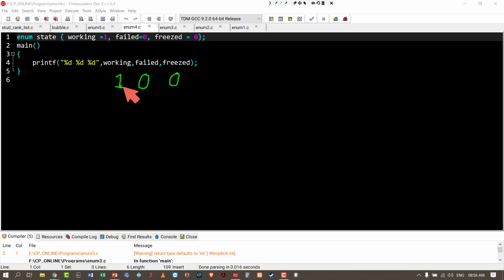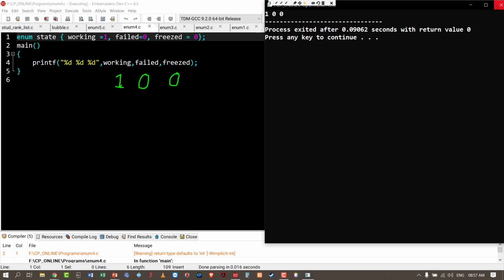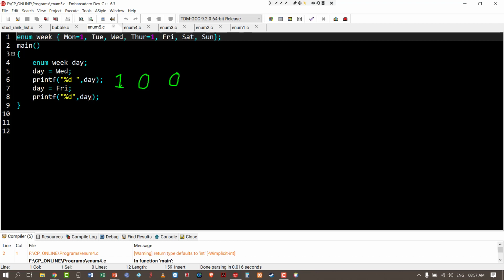But the thing you have to understand here is that different members can take the same value. So 0 is assigned to both failed and freezed. It is also legal. 1, 0, 0 will be the output. So we are moving to the last problem.